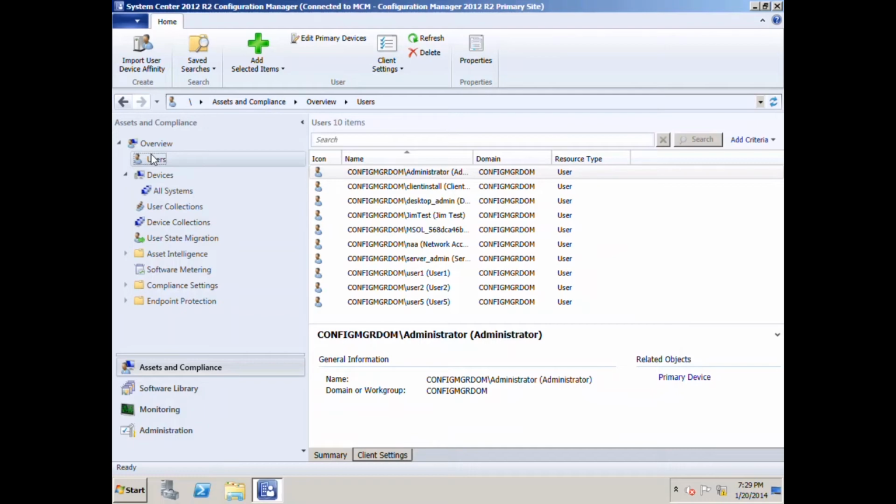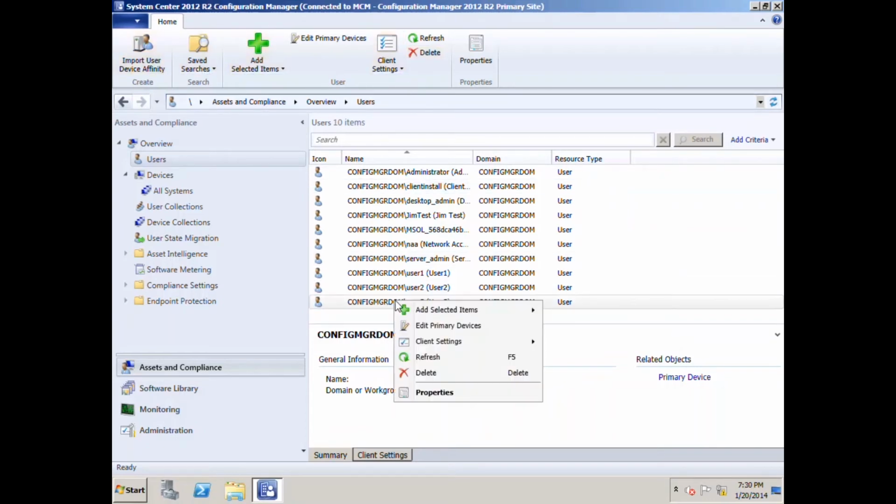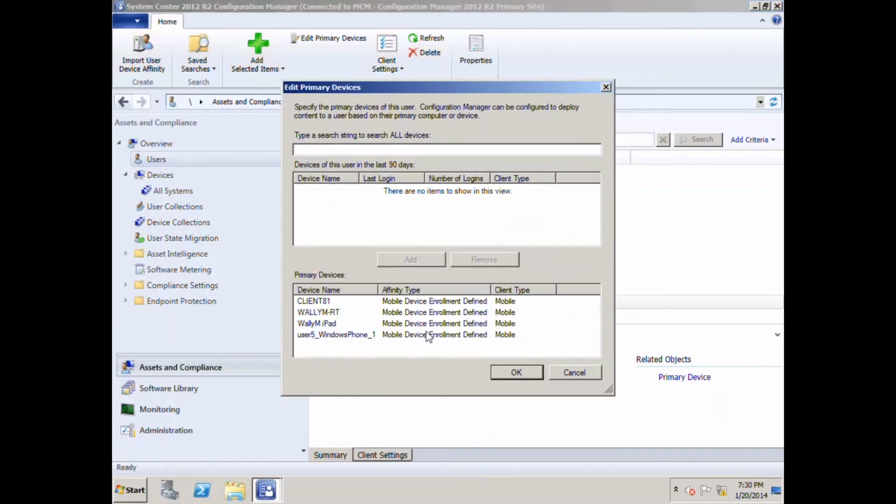This view is for all users regardless of user collection membership. In the result pane, click Config Manager DOM User 5, and then on the ribbon, click Edit Primary Devices. The Edit Primary Devices dialog box appears displaying the primary devices associated with the user. Notice that this user has been associated with 4 different devices.